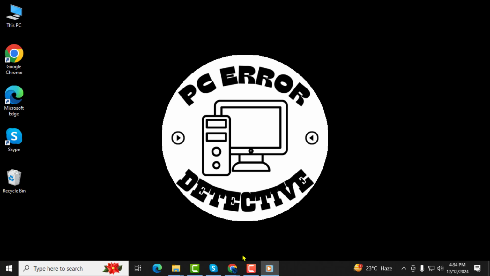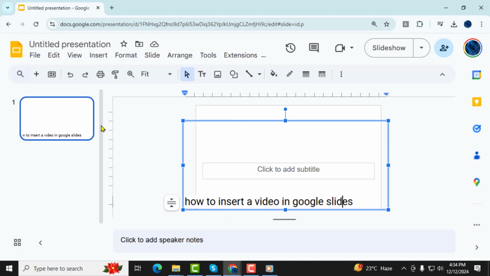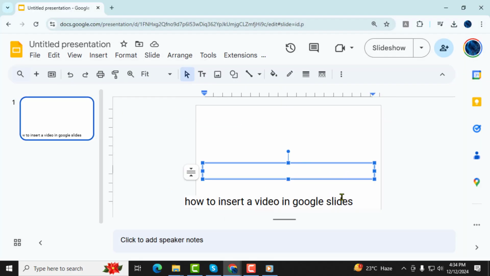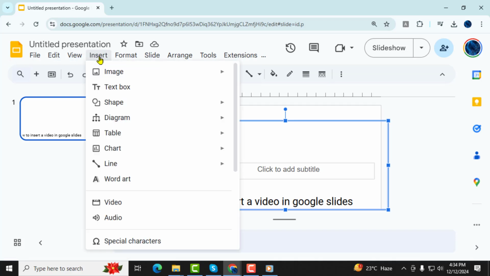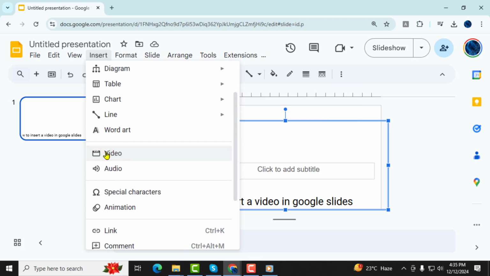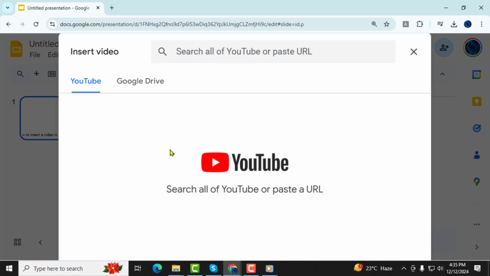Step 1. First, open your Google Slides presentation and navigate to the slide where you want to add the video. Step 2. Now, click on the Insert tab at the top of the screen in the menu bar. Step 3. From the drop-down menu, select Video. Step 4. In the Insert Video menu, make sure you're on the YouTube tab.